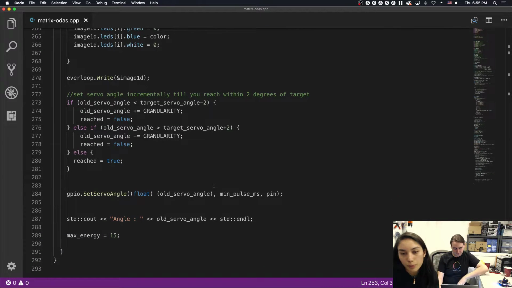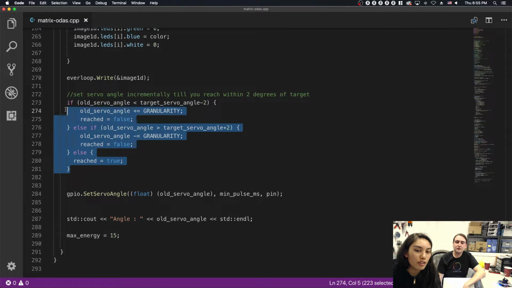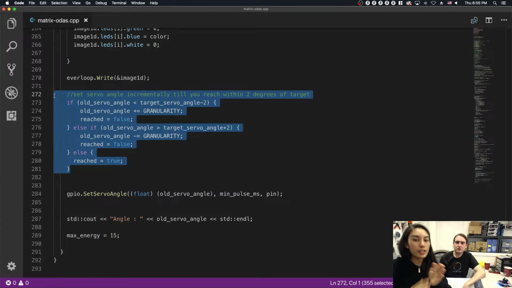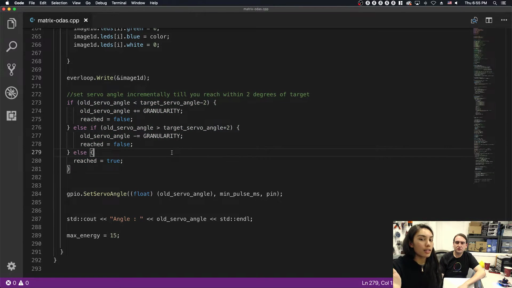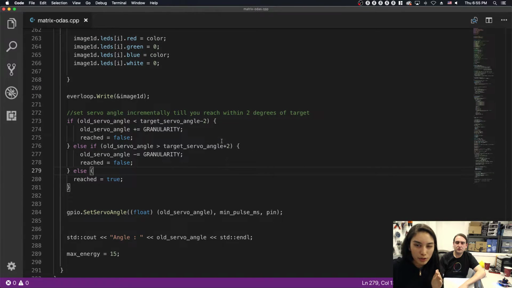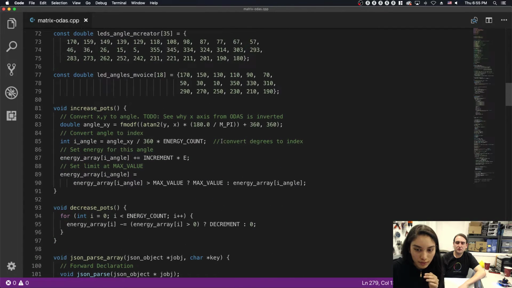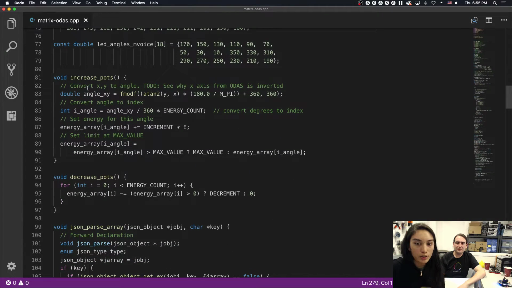And this is just the servo stuff I added. Super simple, right? So set servo angle. This right here is just something to make sure the servo doesn't jump. At first, I just set the angle that I got from ODAS, so you're parsing. Let me show you real quick. Go up here. It's kind of confusing, but in the parsed output you can see angle XY.